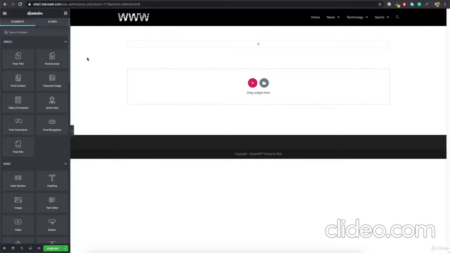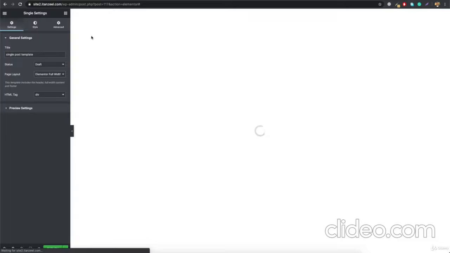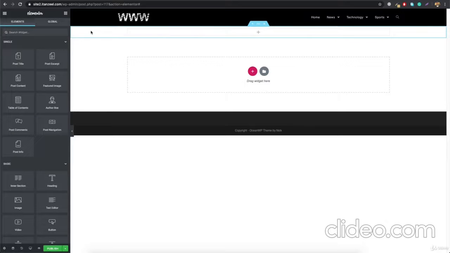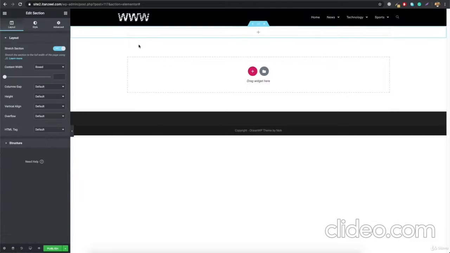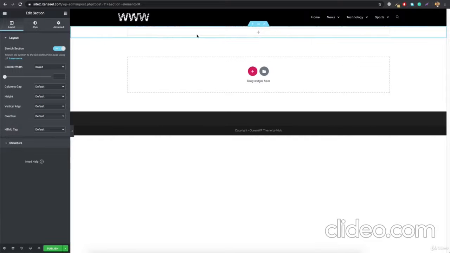Similarly, you can even click over the settings, and then in the page layout, select Elementor full width. Once you select it, it's going to be full width. I want you guys to do that right now, so that it's in full width. Even if I click over here, you can see that now there will be no gapping. So now we are done till here.